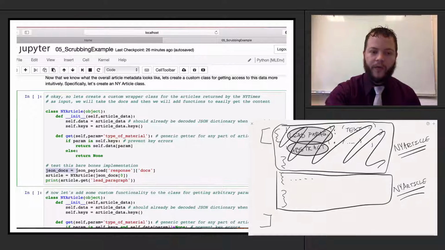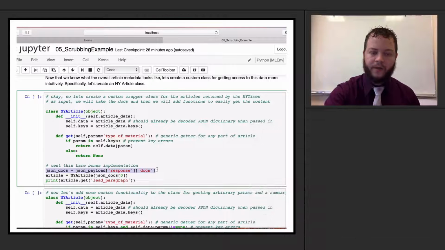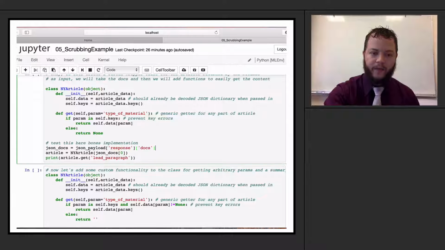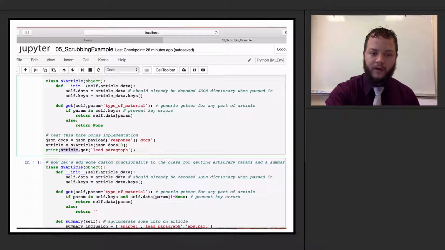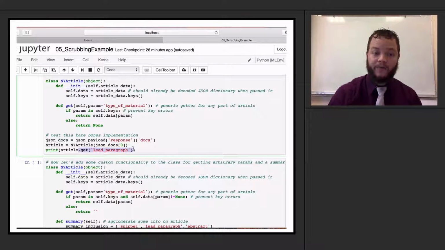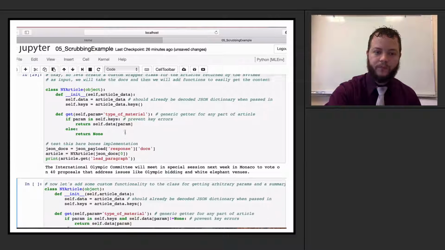So we can create a list of all of the documents that we have, and then for the very first document, the 0th element of the JSON docs, I'm going to wrap it in NYArticle at the 0, and I'm going to save it into article. And now when we call .get on that article instance, we can access anything that is inside of that. And if it's in the keys, it will display it out for us. So I'm going to call article.get of the lead paragraph right here and print it out.